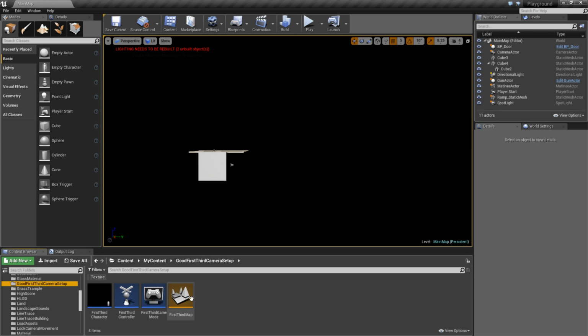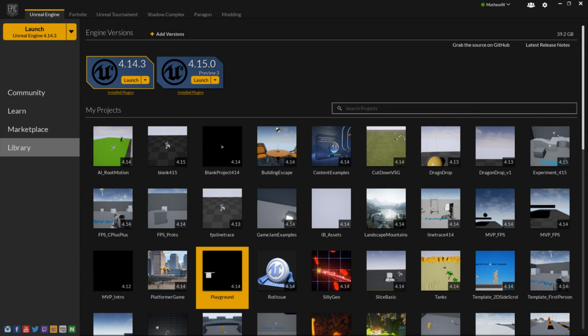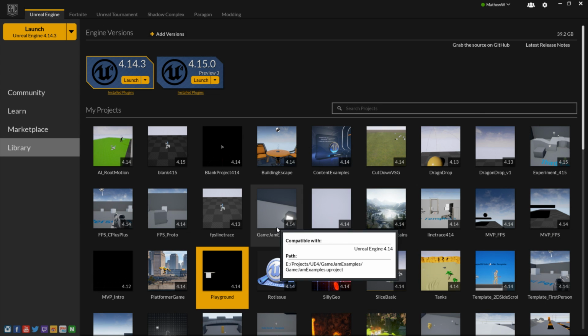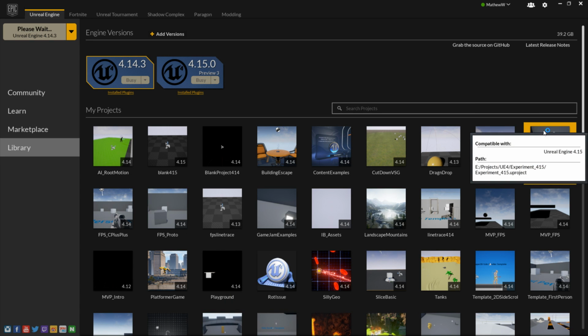If not, I'm still going to go through the 4.15 stuff. That's basically what I'm working on right now in preparation for the 4.15 release in 2 weeks. I just have to actually remember where I put it. Oh, here we go. Experiment 4.15.